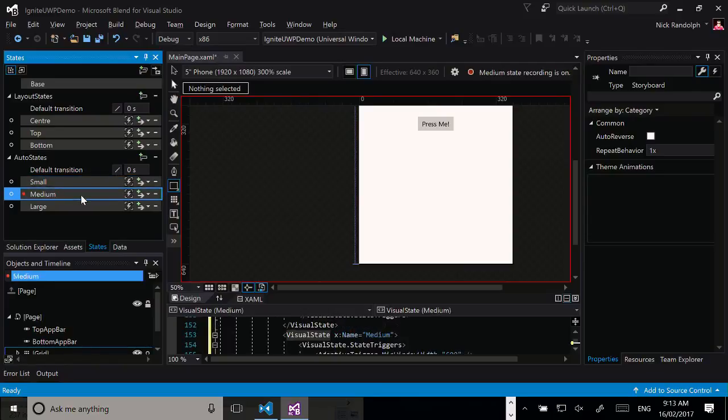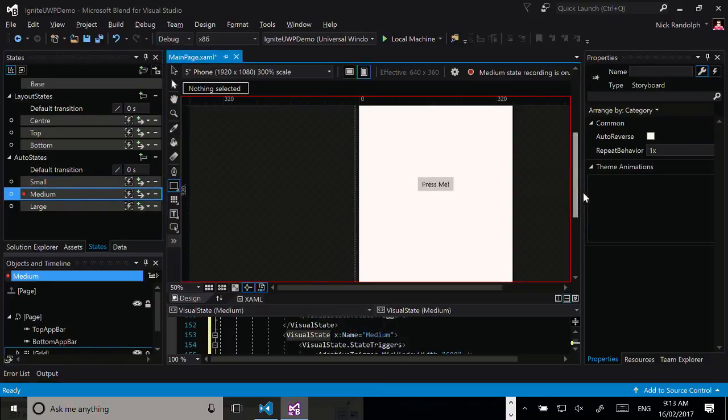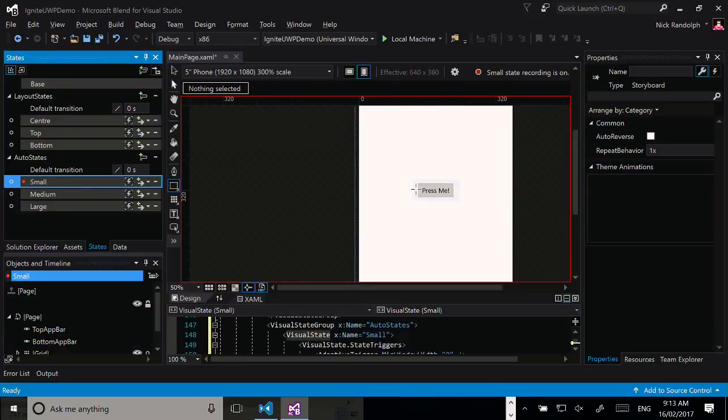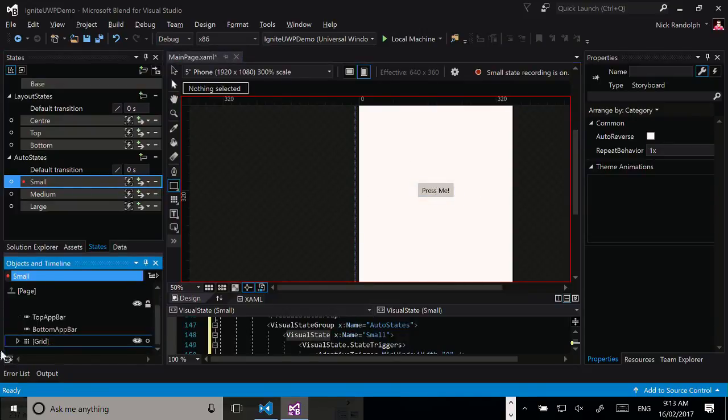Now, obviously, we actually need it to do something for those different visual states, because otherwise it's not going to look any different. So let me see if I can select my button again, which is going to cause me problems, I can see.